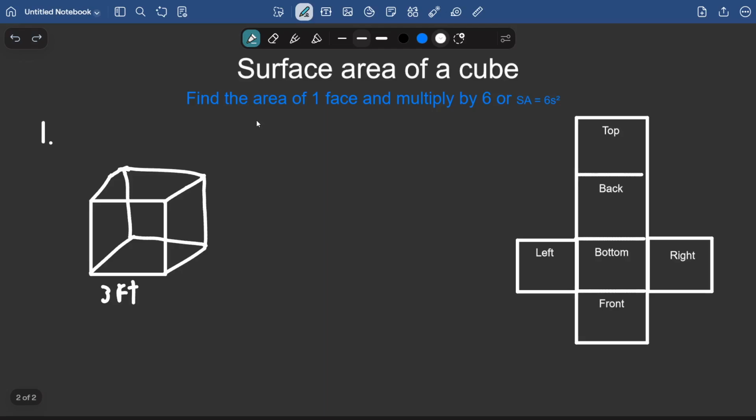In this video I'm going to teach you how to find the surface area of a cube. The cube is a 3D object, as you can see, and the surface area is the outside layer of a 3D figure. So, not the inside, but just the outside faces, as you can see here.